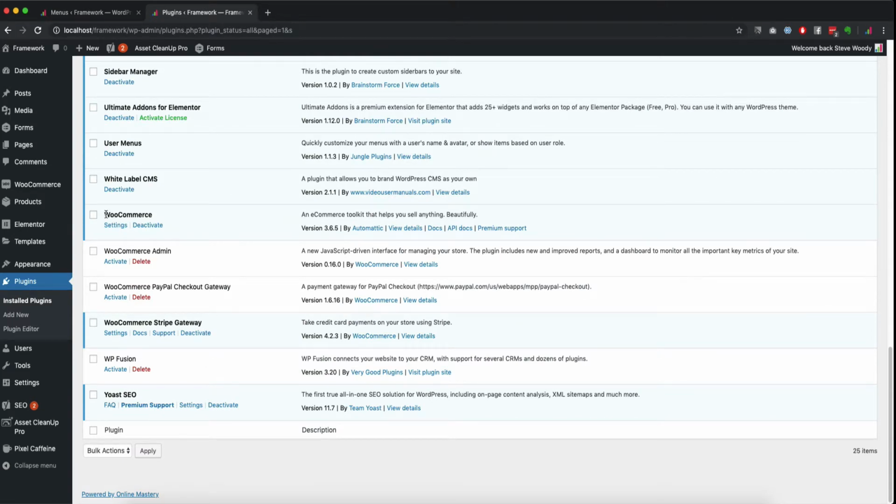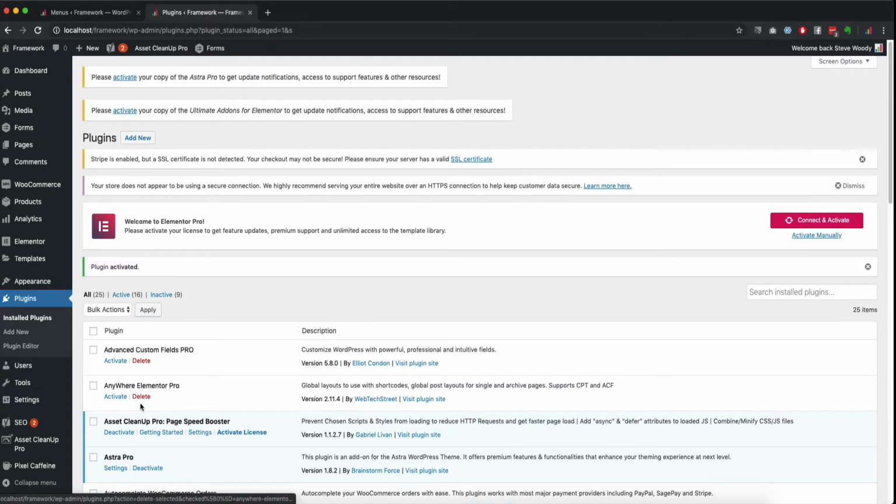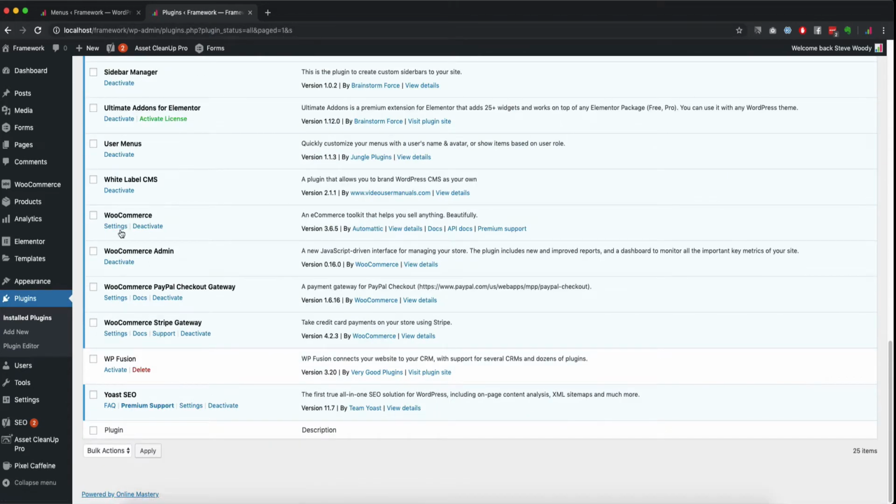So you will use WooCommerce as your e-commerce shop, and then you will use Stripe and PayPal as your processing gateways to take payments. And you can also, if you want to, you don't need this, but this is a much more updated WooCommerce admin. So this is everything that you need for WooCommerce to work.